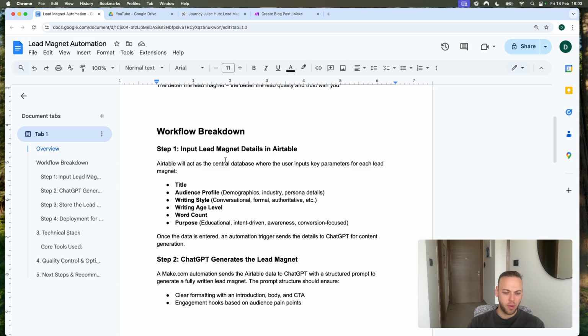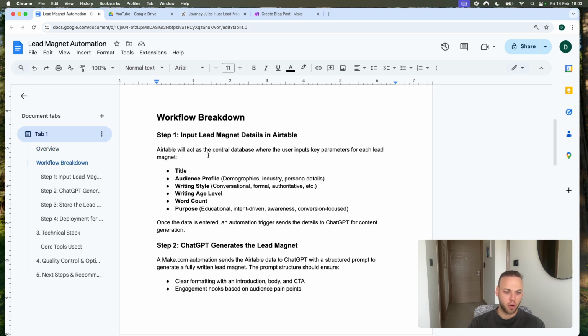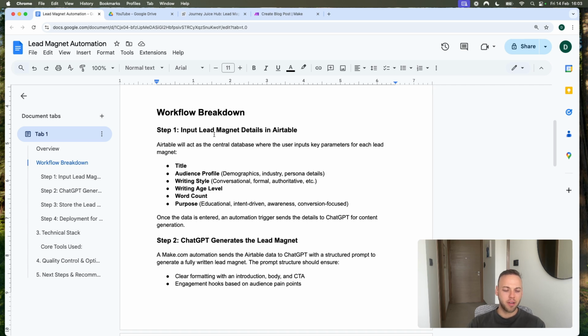Now, the way in which we'll be breaking this down is split into 4 primary steps. The steps that we'll be using. Step 1 will be taking in the lead magnet details into Airtable. Whether you use Airtable or whether you use things like Google Sheets or Excel, it makes no difference, to be completely honest.